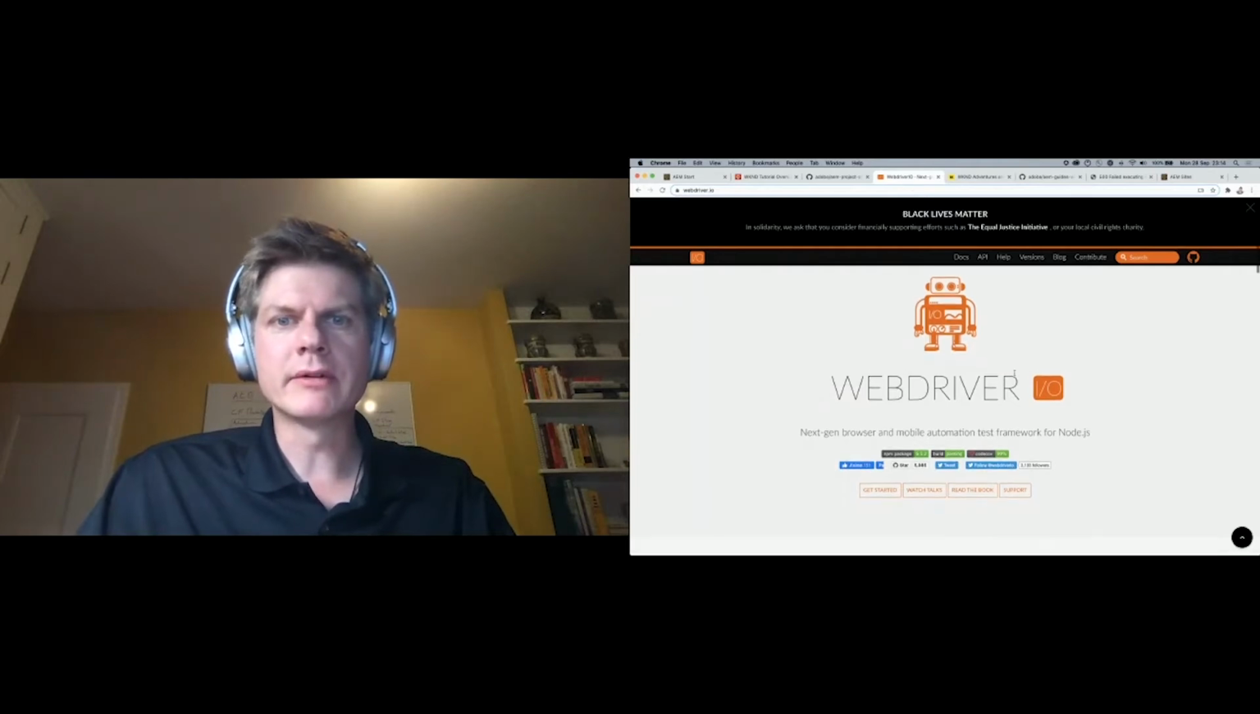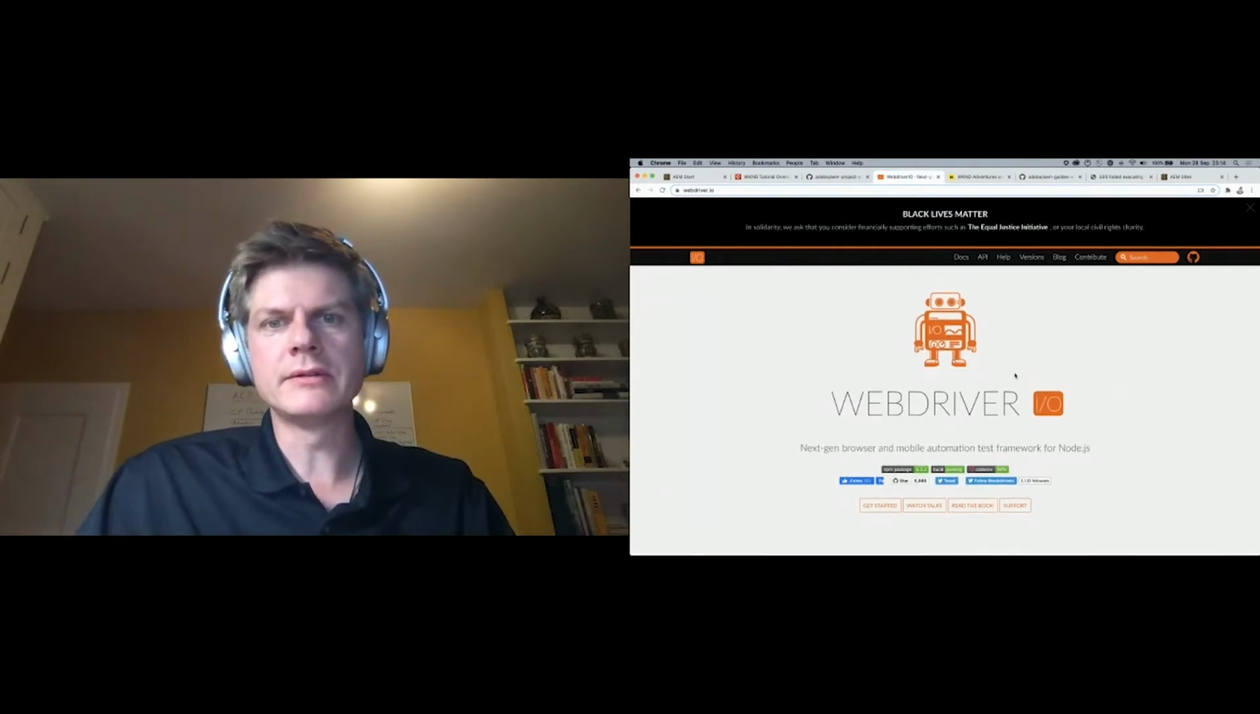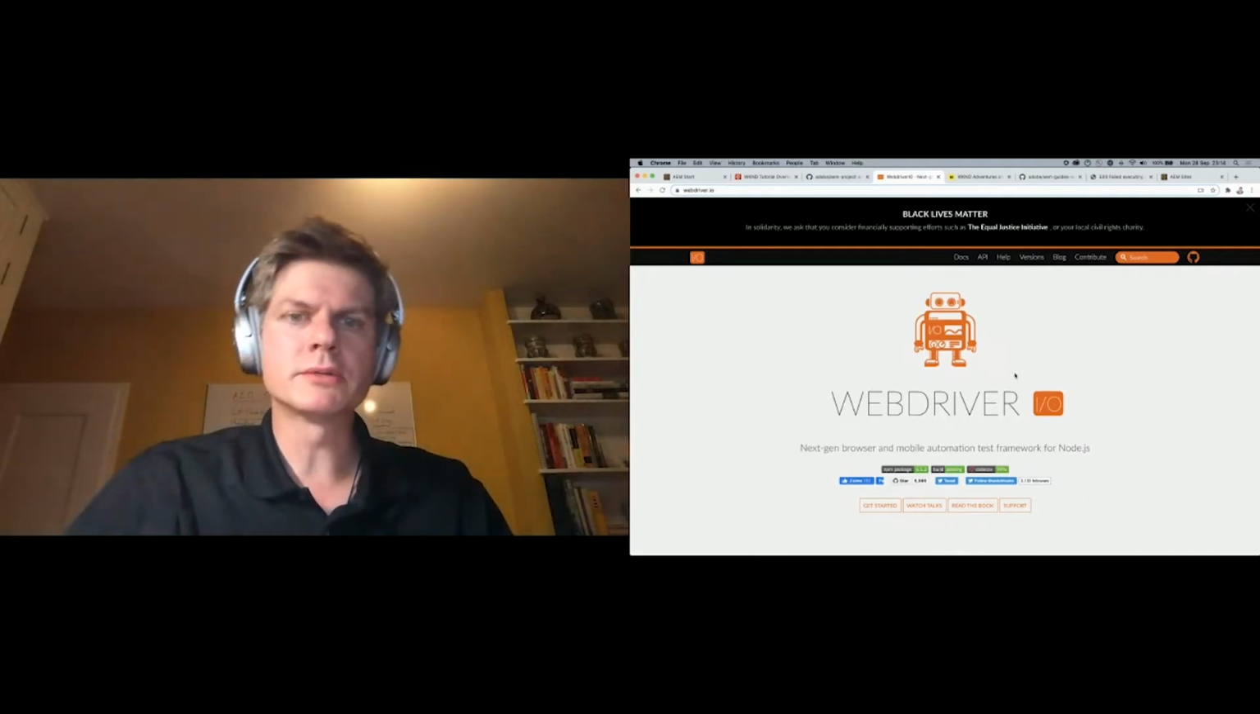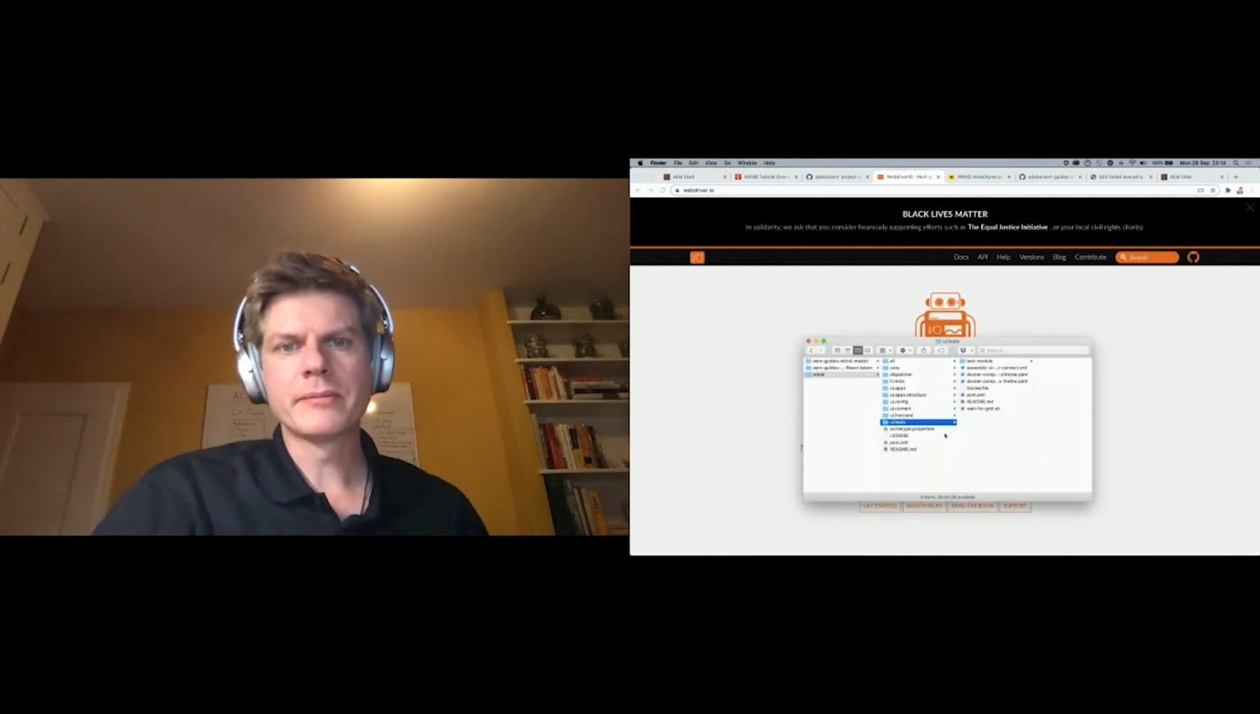So this WebDriver is really nice because it allows you to have a node instance that simulates a browser, and that allows you to do much more realistic testing on your site.